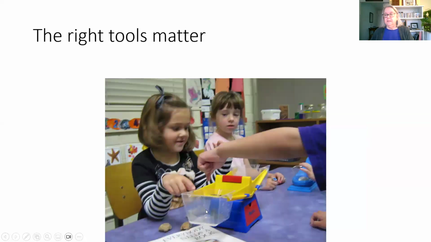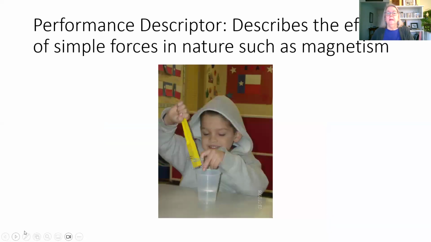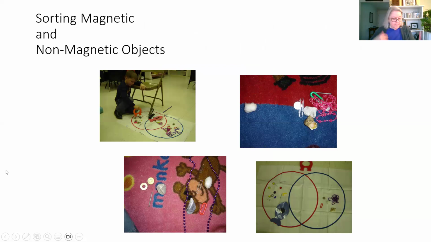These bucket balances are a little bit more expensive, but they are easier for children to manipulate, and they can use both liquids and solids in it. Here, this is using the, do magnets work the same in water as they do without water? Children at this age don't really understand the properties of magnetism, but they can certainly sort into magnetic or non-magnetic objects.